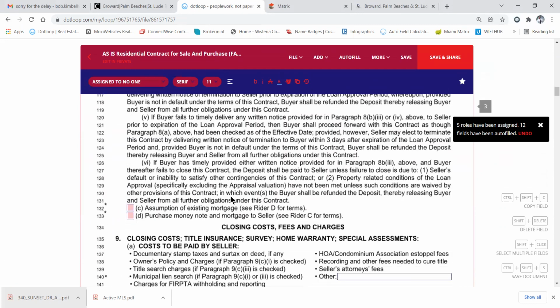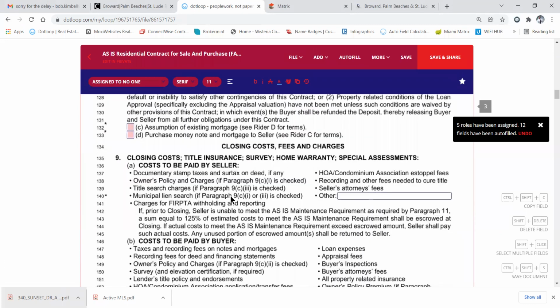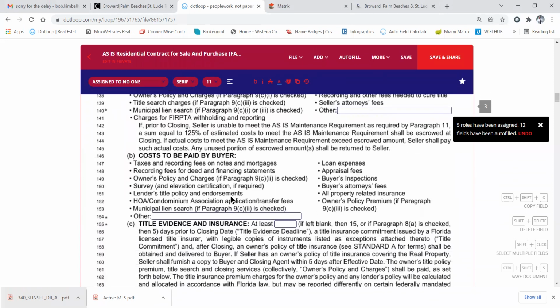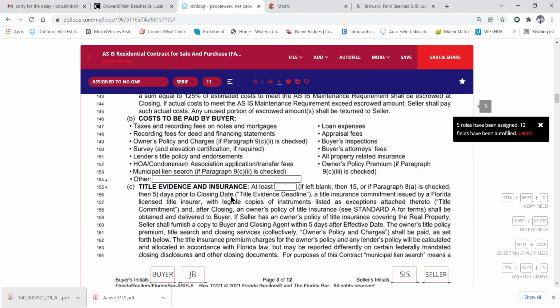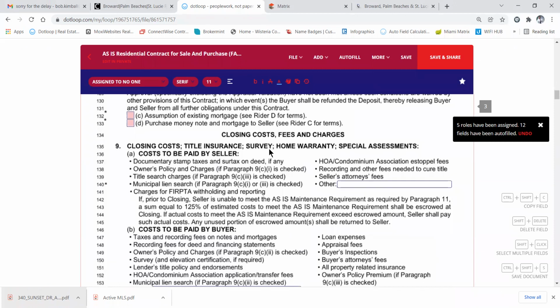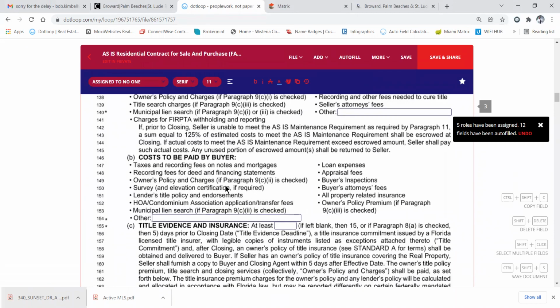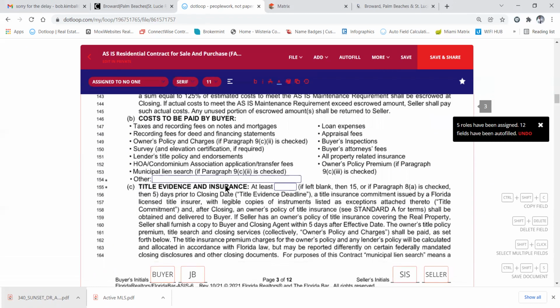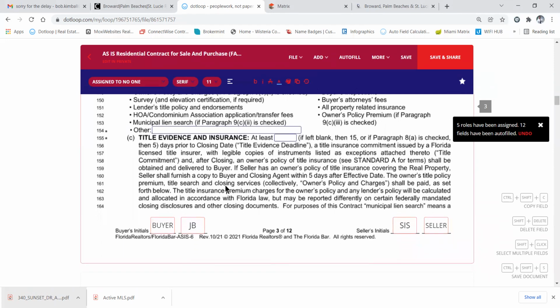Moving along. Next thing is, just FYI, when it comes to title, I generally leave the blanks blank. Those are the ones that I definitely do leave blank. I leave those up to the title company. They're used to them.